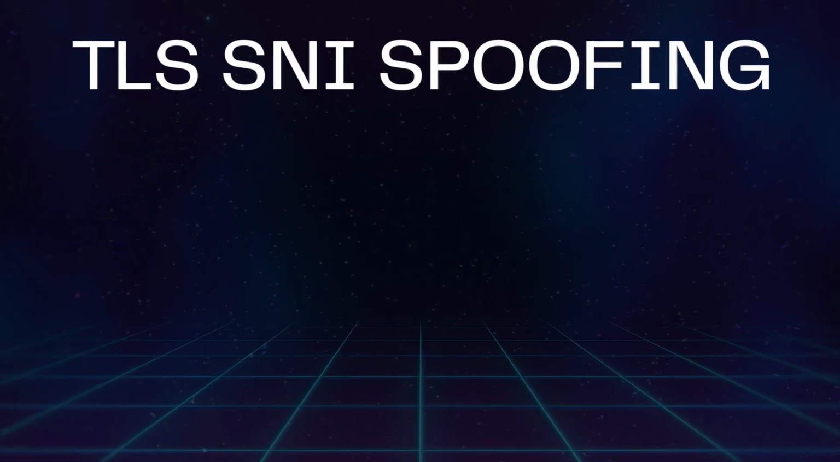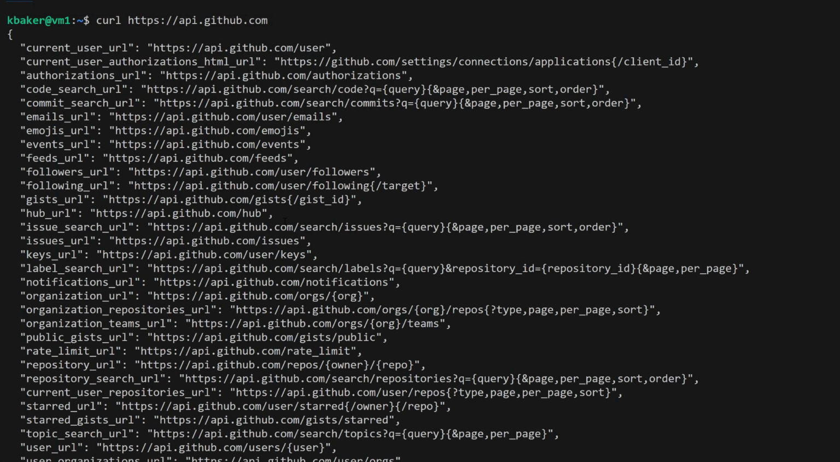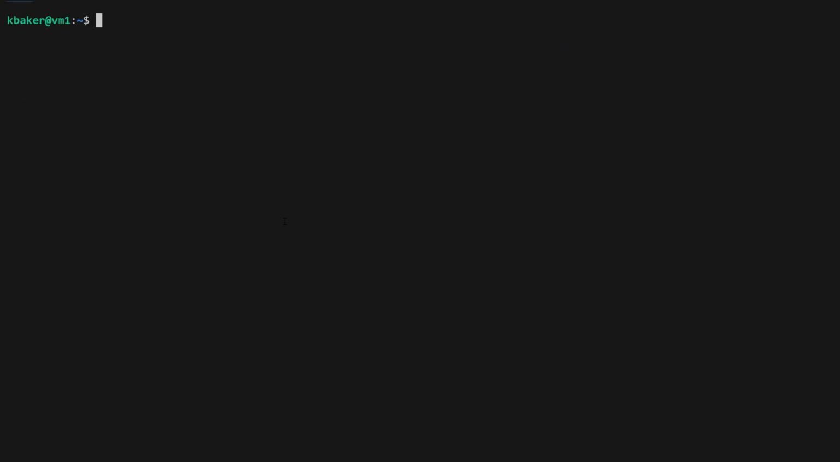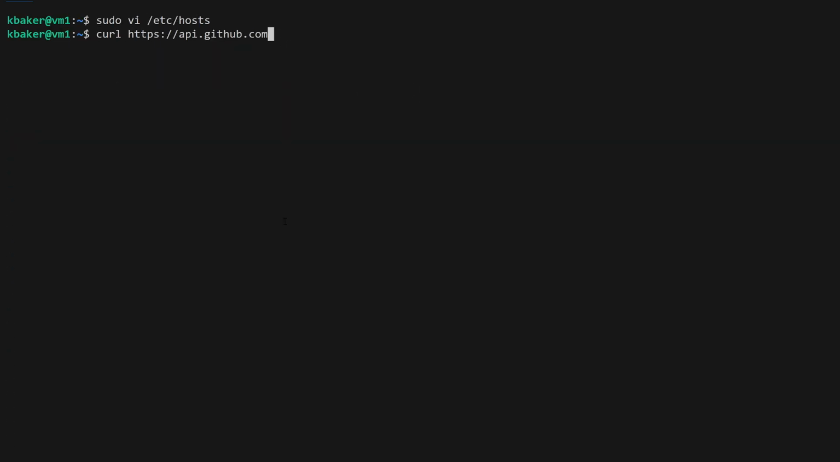Okay, so let's prove it's not just going to allow SNI spoofing. Going back to that first machine, let's curl api.github.com. It works, as you'd expect. Let's try SNI spoofing. The easiest way is to alter the host file, so let's do that. Now I'll try to curl it, and I'm blocked.